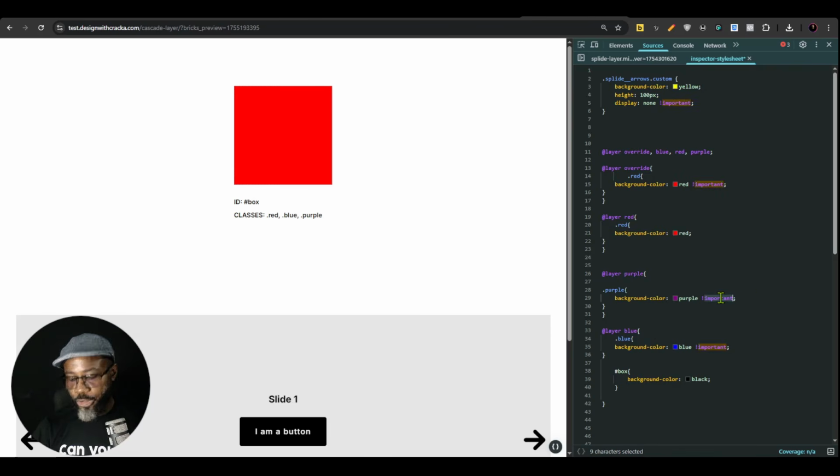So let me just remove important from this purple so that we can focus on this too. Now the override is a layer that has a lower priority than the blue, but now its important will override the important in the blue. But there is a better way to do it.